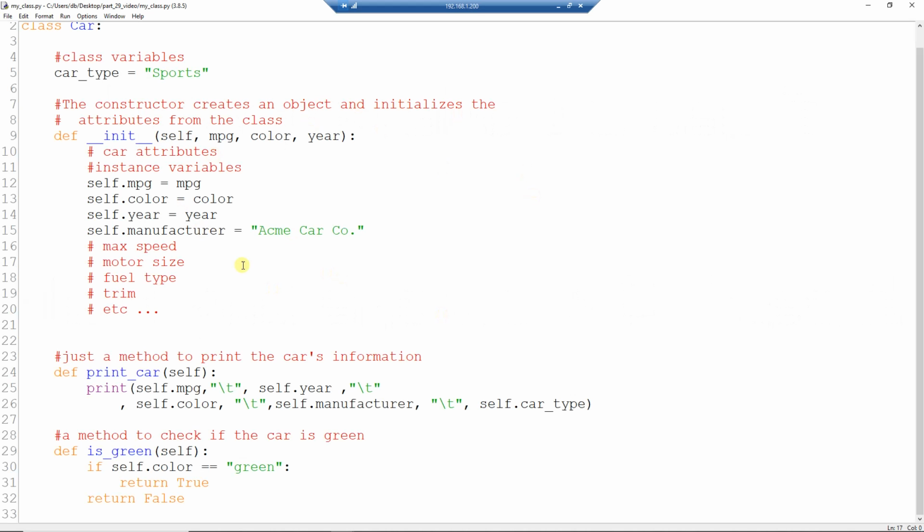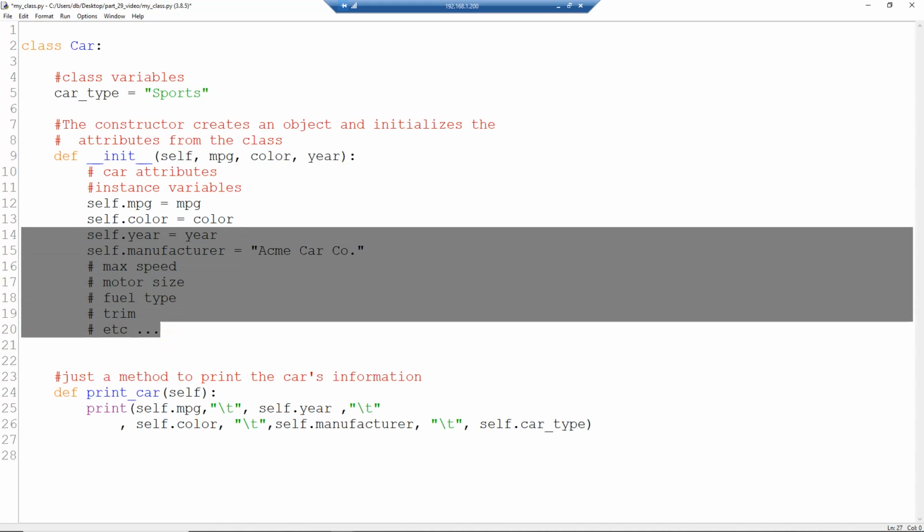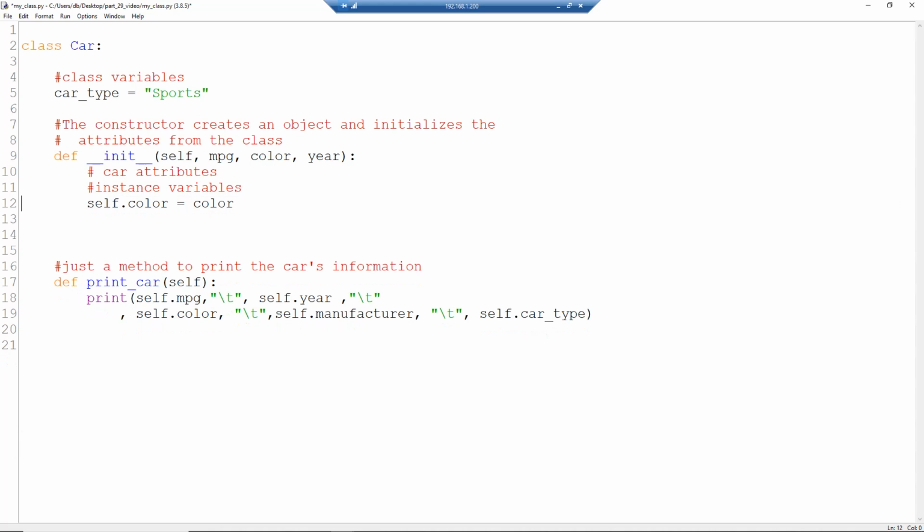So this is the class that I had from the last video. However, I'm going to oversimplify this just to make it simpler for us to talk about. So I'm going to delete this method. Then I'm going to delete all of these instance attributes, so I'm left with just one attribute. And then right here on the class, I'm going to have just one attribute. So I have one instance attribute and one class attribute.